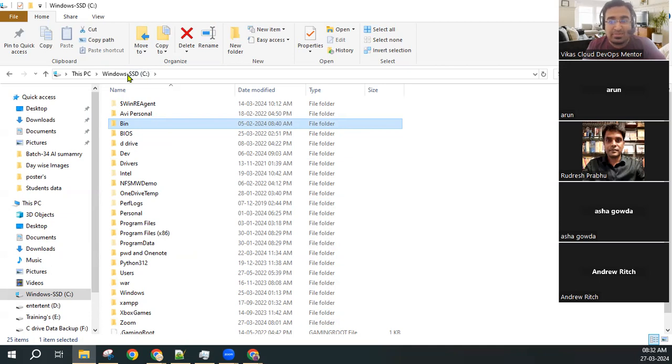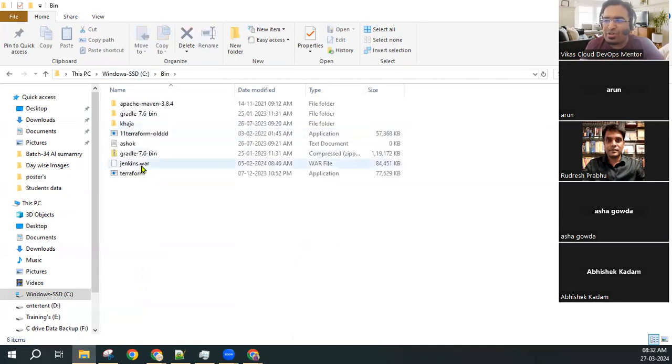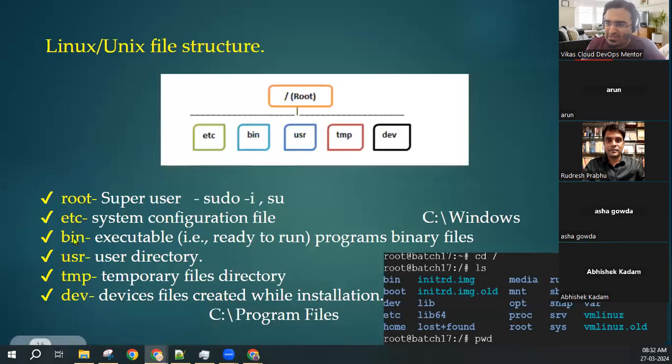Guys, basics should be very strong. Bin, executable files, no. I need a new person. Executable files with which we can run the program. Correct. We can directly run it as a program. No need to install it. You can directly use it. That is called binary files. The files available in Linux which can directly run are called binary files. Ready to run. Got it? Yes or no? Yes, sir.